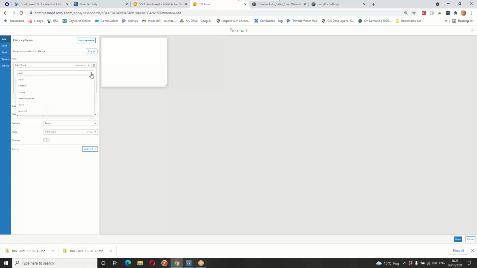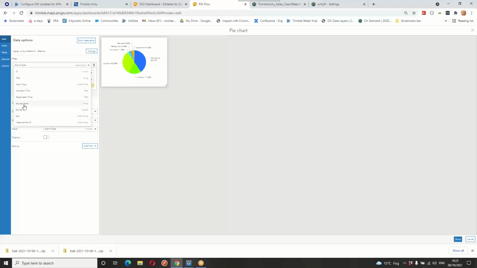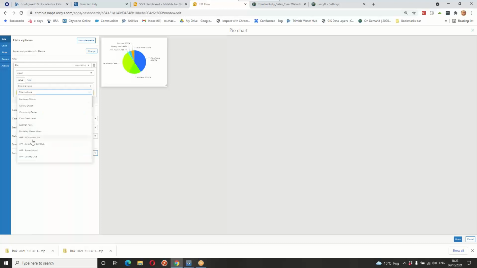I can also do this based on, sorry, I can do alarm type. I can do it on what the source was. And I can do it based on the measurement and the site. So I just do site here, and this is equals. And here you see it's now pulling the sites directly from Trimble Unity.